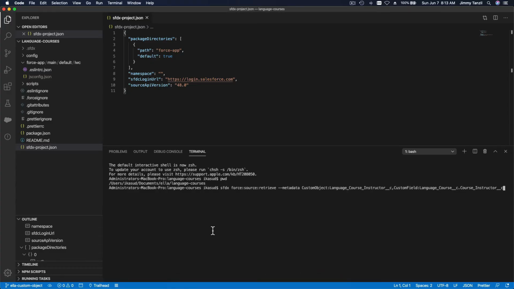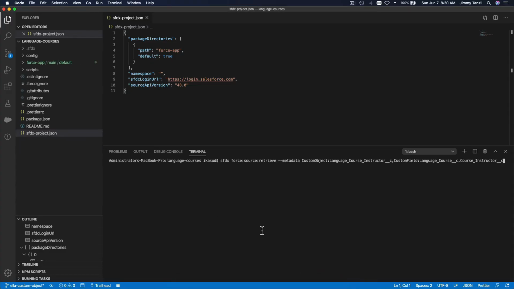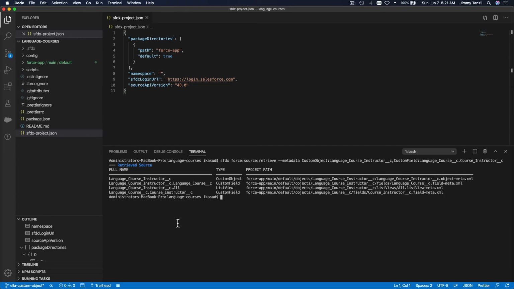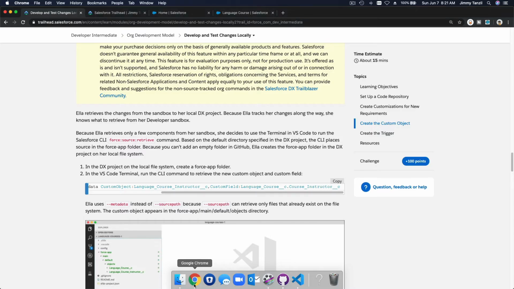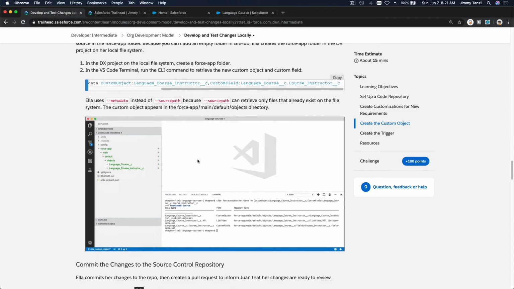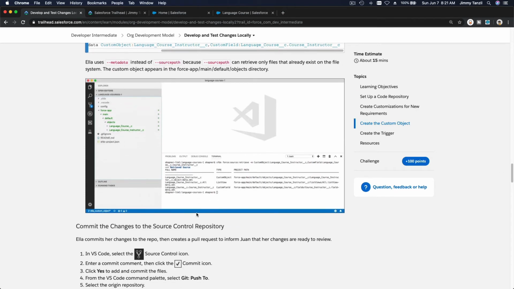So I'm going to paste that command there, and we are getting the custom object language course instructor and the custom field language course on the course instructor. Now this is going to pull the metadata into Ella's, or our, computer as source code. There we have it. Now we have the code there. Now let's do the next part. So once we do that, this is what we have exactly.